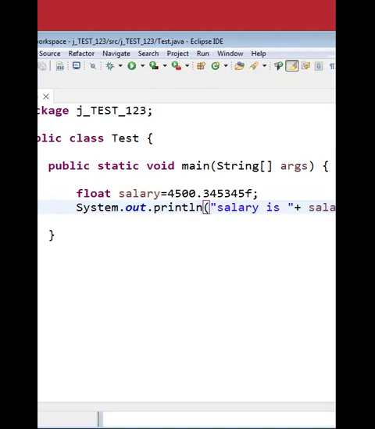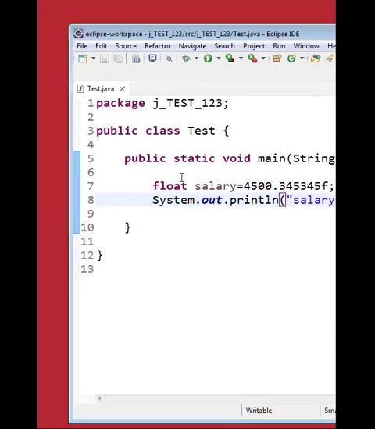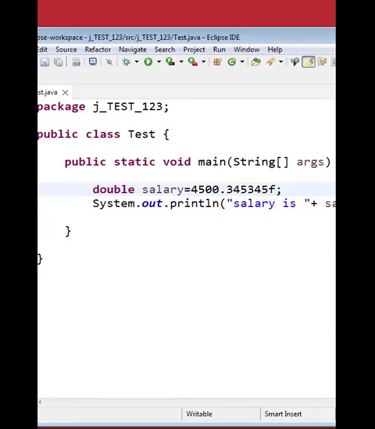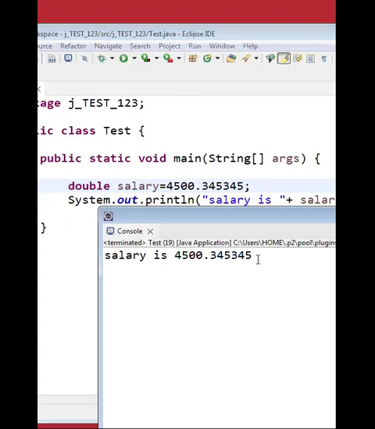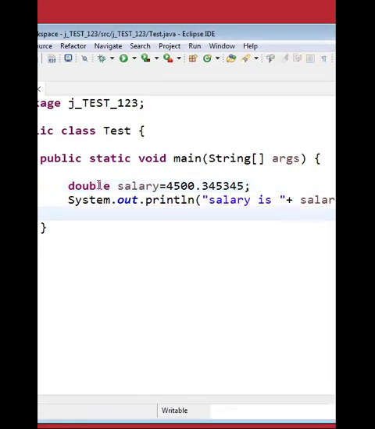Float is 4 bytes, and there is also another data type in Java called double, and there is no need to add f to double. Just to differentiate between float and double, the float value has f added. So here I'm printing a double, which will give you the salary in this. Double is 8 bytes, float is 4 bytes.